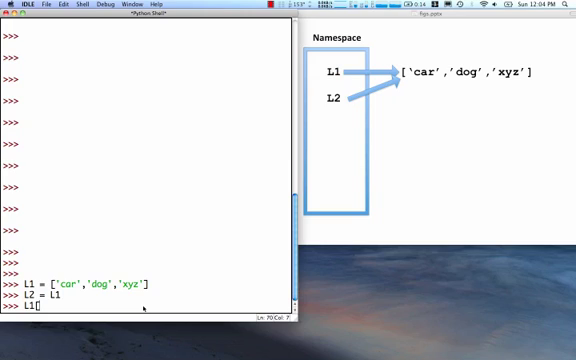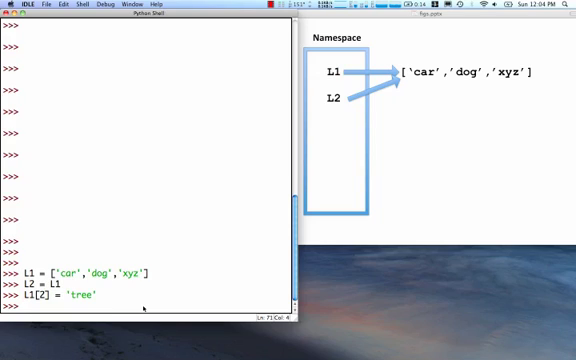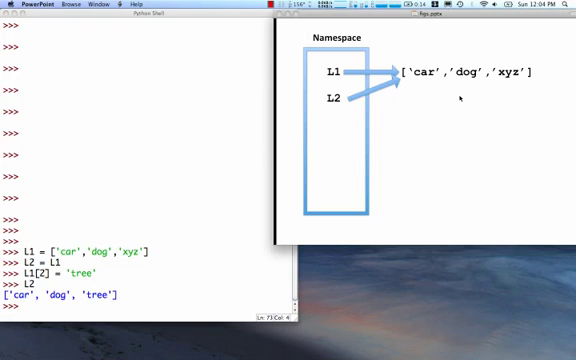So, for example, let's take the element 2. Remember, we start counting at 0, so that would be the XYZ. So let's take element 2 and let's have it equal the string tree. Obviously L1 changes, but note that L2 also changes. So in our picture, what that means is we've taken the XYZ and changed it to tree. Since L1 and L2 are two names for the same list, when we change an item in L1, we see the change also in L2.